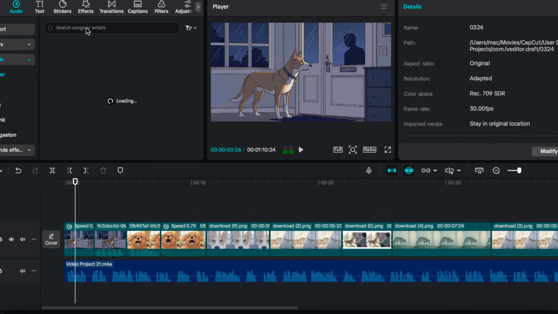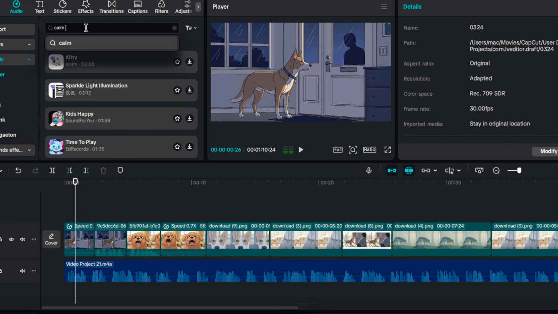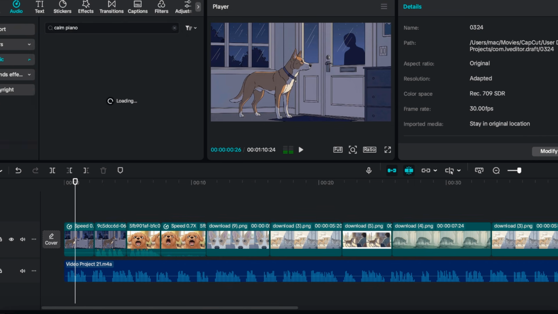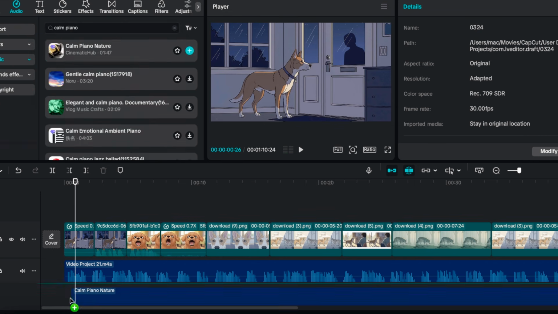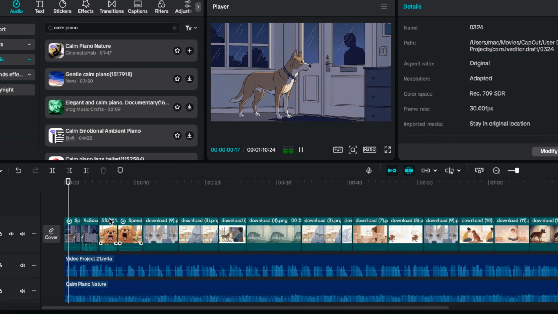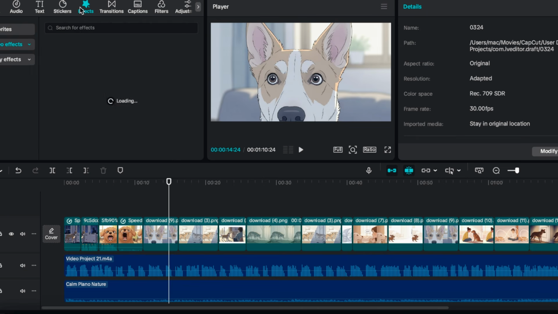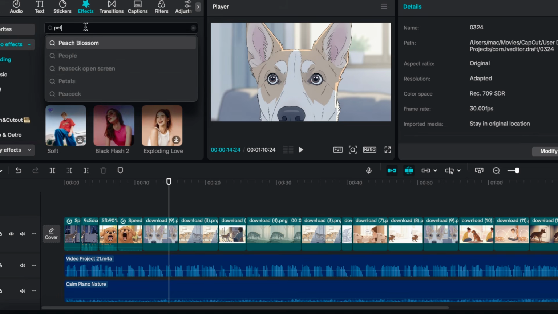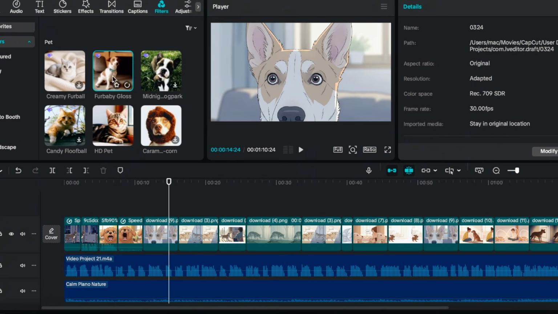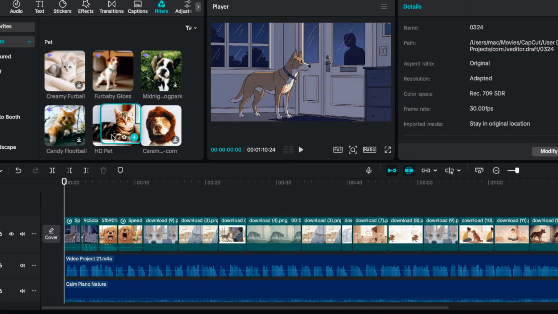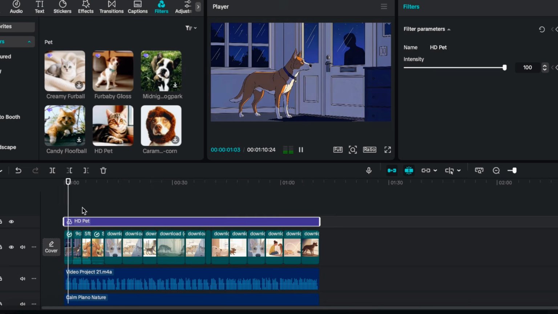Now let's add some polish. First, trim it. If it's too short, extend it or add subtle music. Go to the audio library and search calm piano or soft ambient. Drag it onto the timeline and lower the volume to around -25 dB so it sits nicely under the narration. Next, add a soft visual effect. Go to Filter, search Pet, and drag it across the entire timeline. This gives the video a warm, cohesive aesthetic.